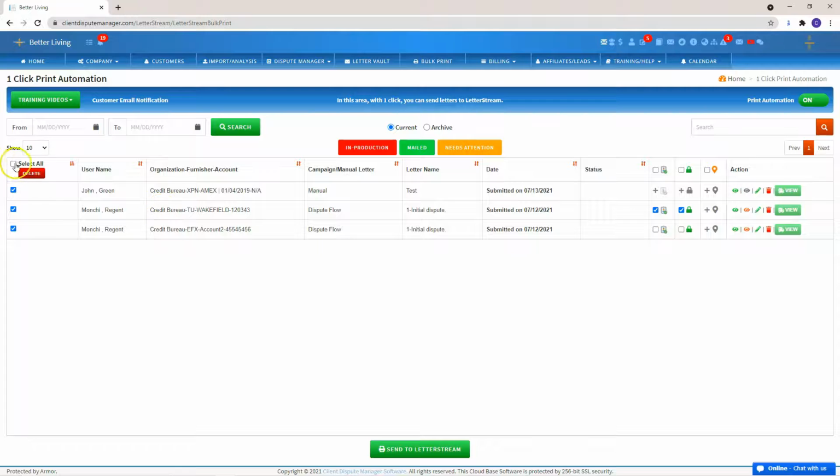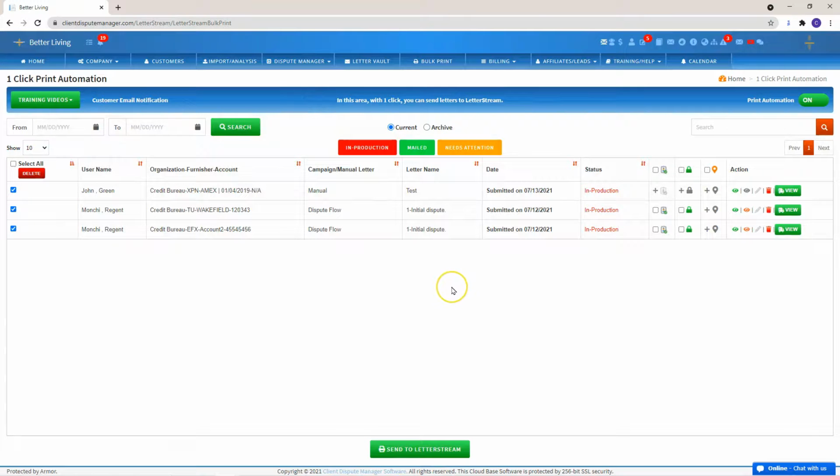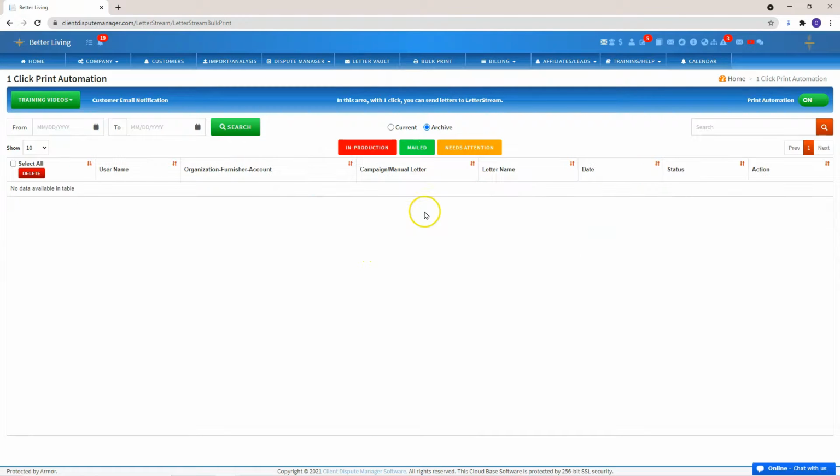Now to print them out, just simply select the letters. Once you have selected the letters, click on Send to LetterStream and all your letters will now be moved into production and sent to LetterStream, and LetterStream will do the rest. LetterStream will prepare the letters, print them out, and get back to you as soon as they are mailed. Once the letters are mailed, you'll be able to see them moving from this status to a mailed status, and they will be moved from the current screen into the archive screen. All your mailed letters will be listed down here in the grid.